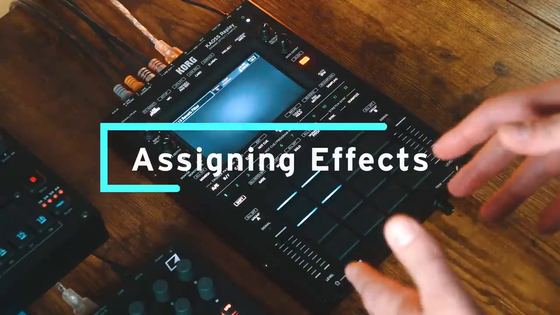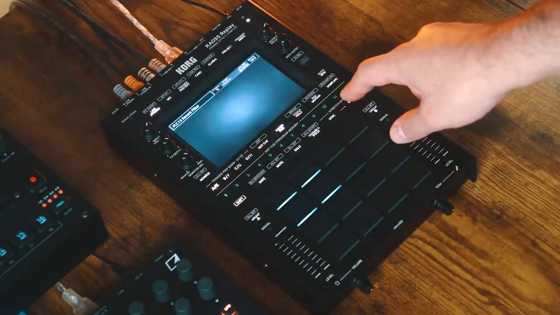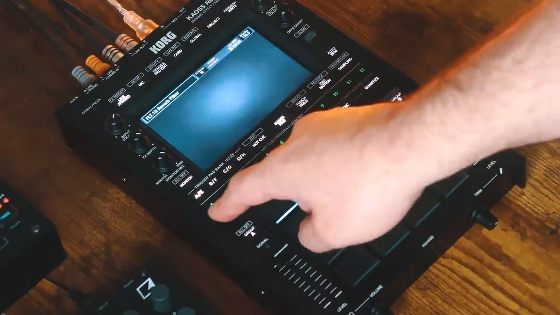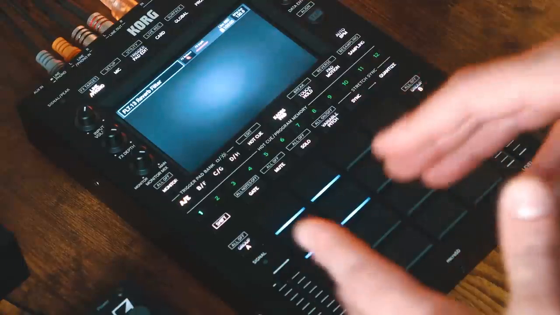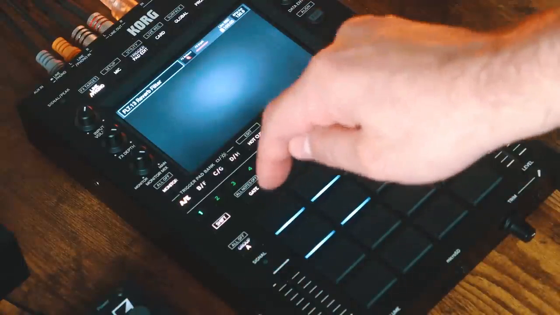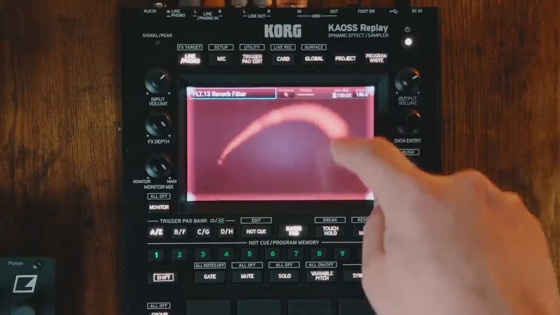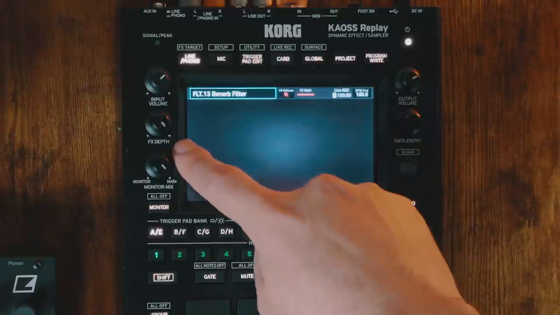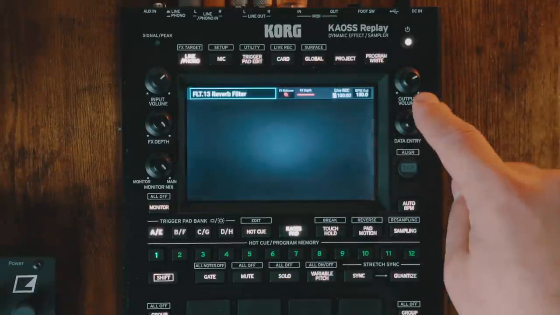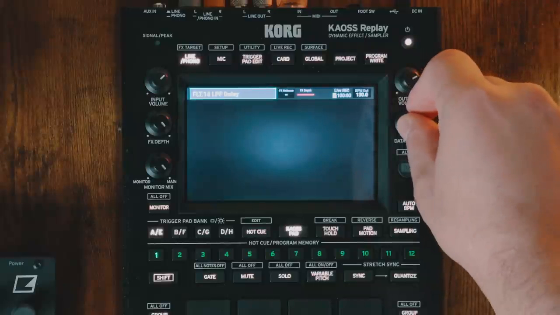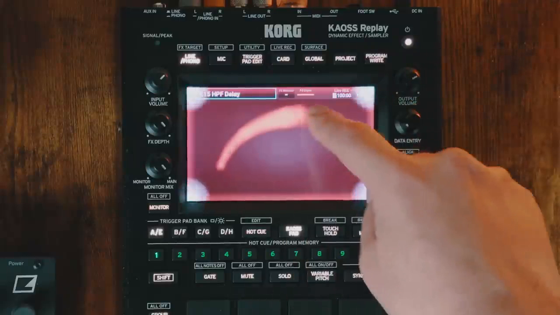Let me show you how you can change the effects and assign them to the 12 program memory slots. Right now, I want to change slot 1 to something like a high-pass filter plus delay, even though reverb filter does sound great. Let's get some music going first, though. The amount of depth that I have on the effect will also be saved into the program memory. Press down on data entry and find your new effect.